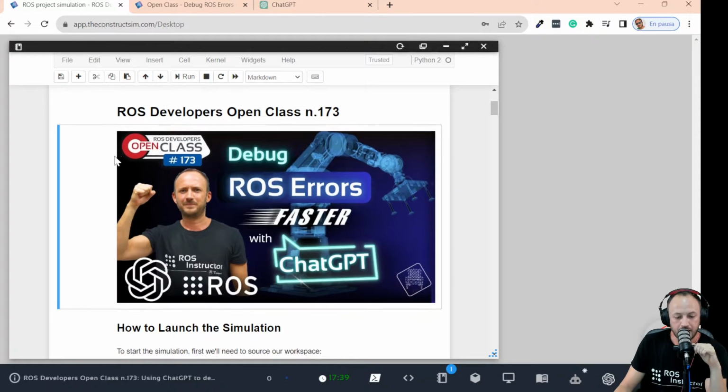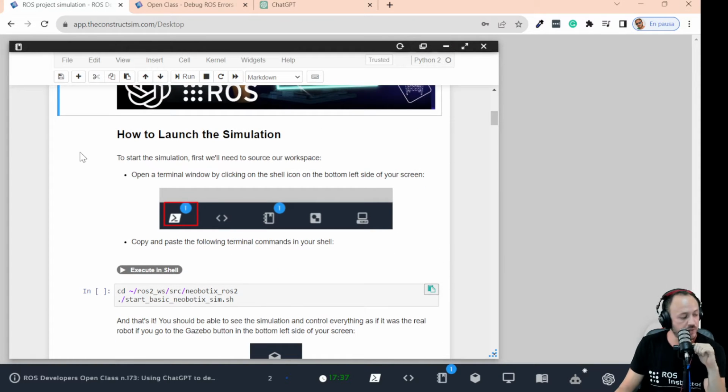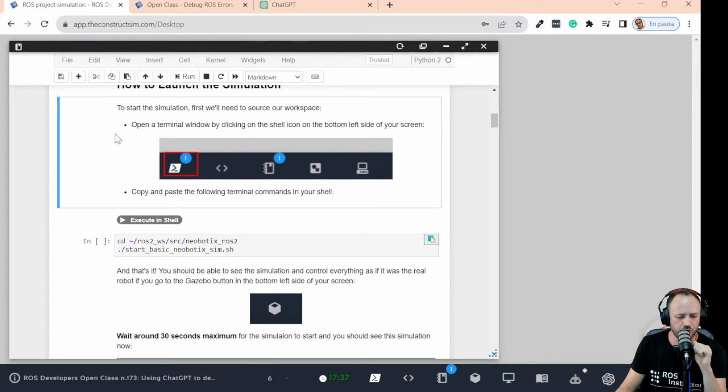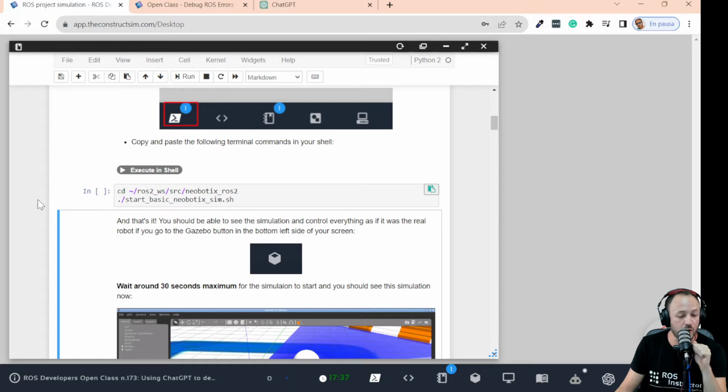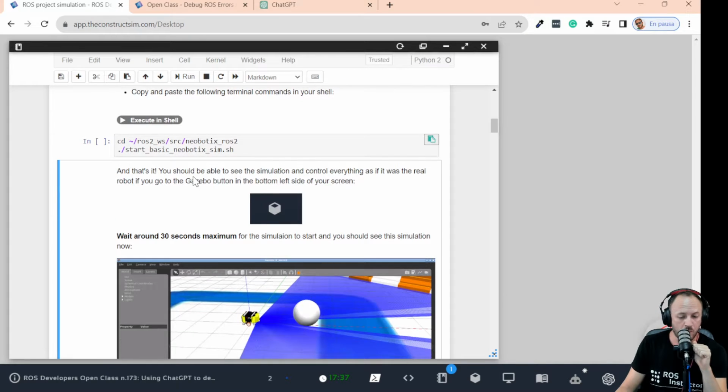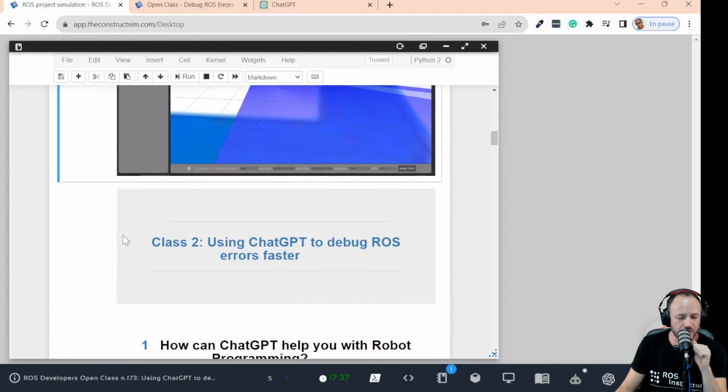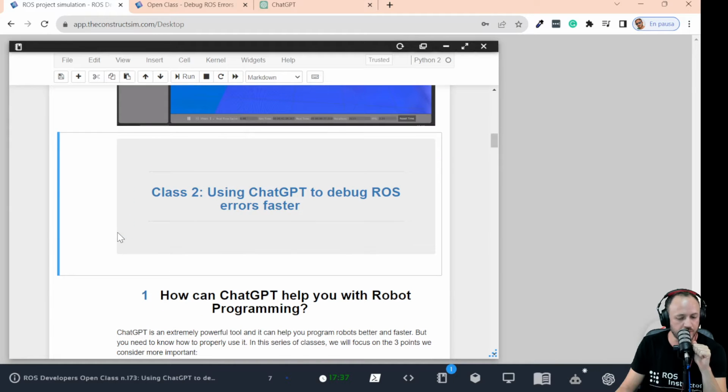All right, then here, as I was saying, this is the Jupyter notebook for the project. Here is where I have placed all the instructions, commands, ChatGPT prompts, code, everything that we are going to be using during today's class. Basically, I'm going to be following all the steps and sections that I have written here in the notebook.